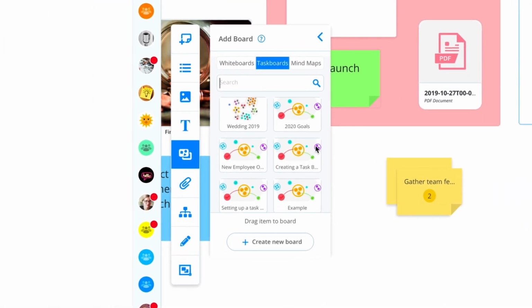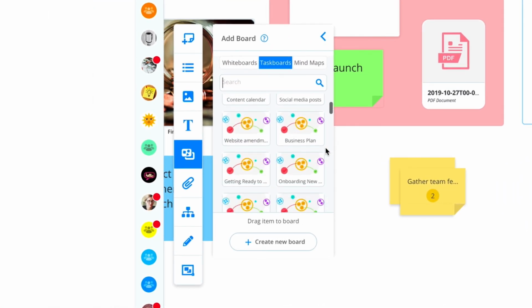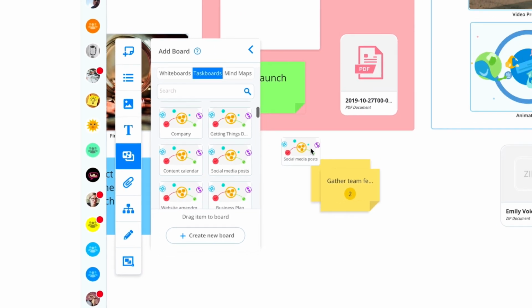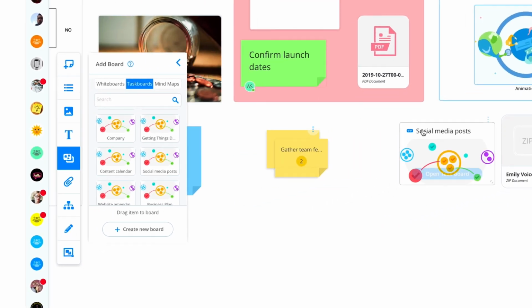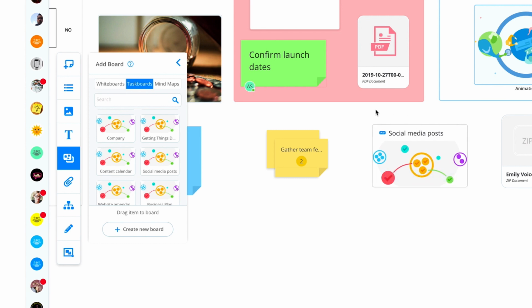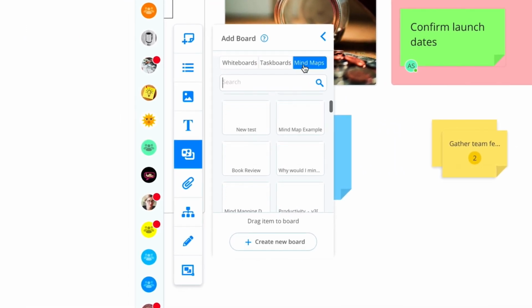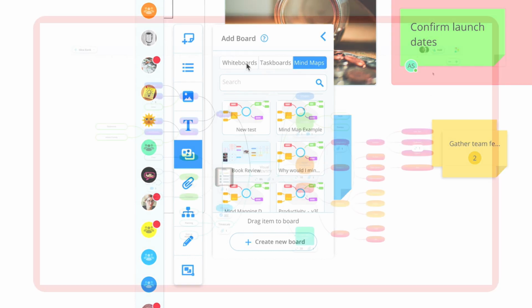Add shortcuts to any of your Ayoa boards, so you can quickly and easily jump between projects. Search for and select any of your other whiteboards, task boards, or mind maps, which you can drag directly to your whiteboard. You also have the option to create a new board directly from this tab.